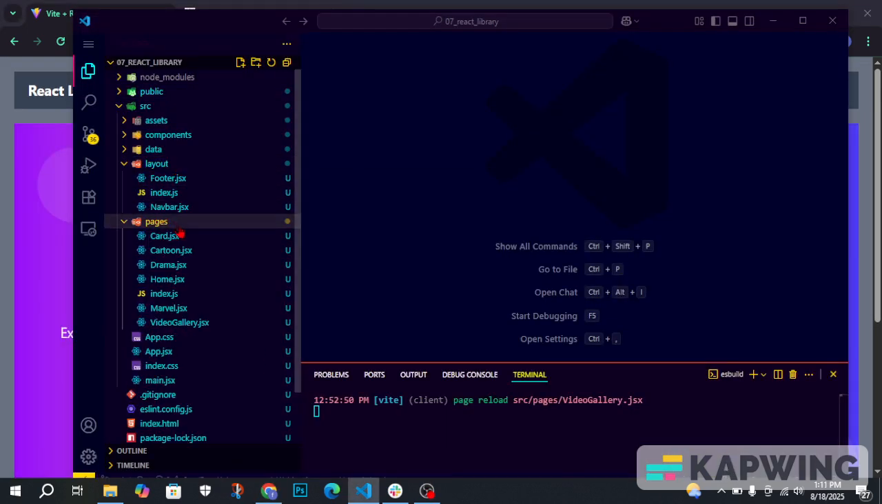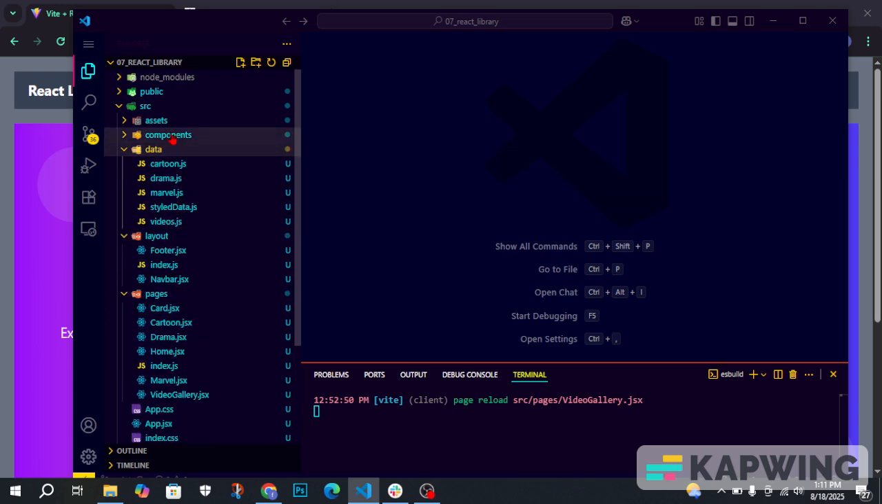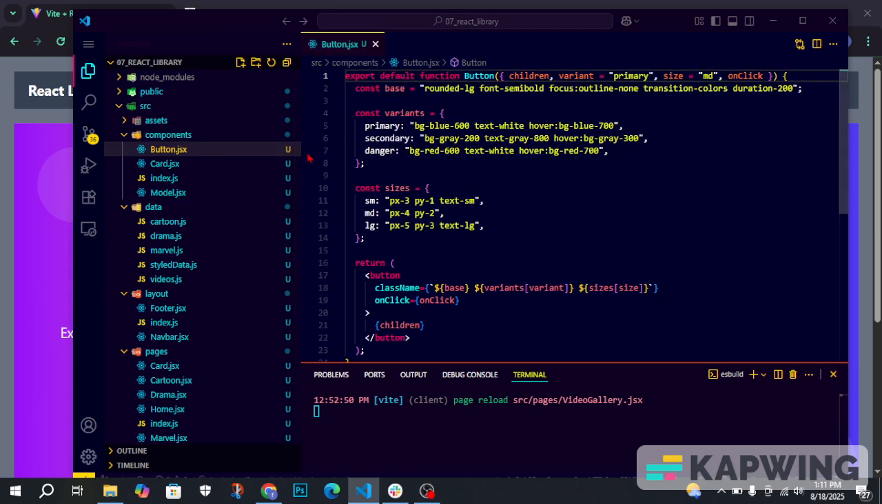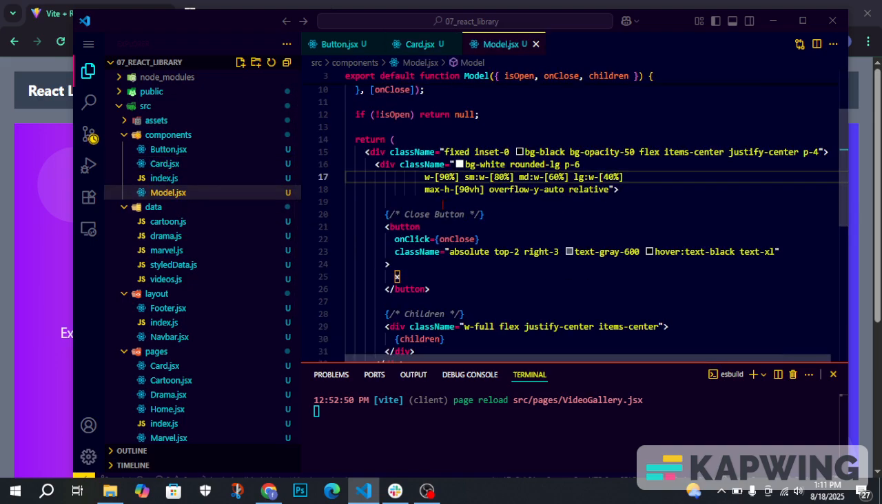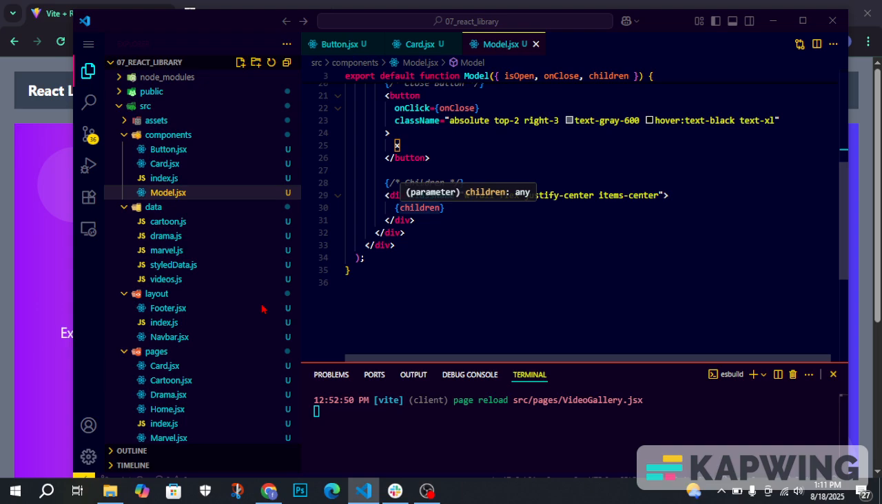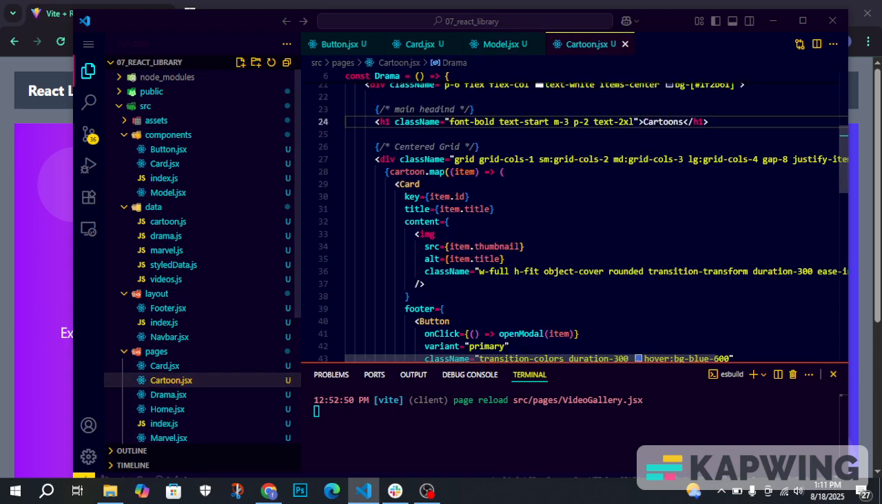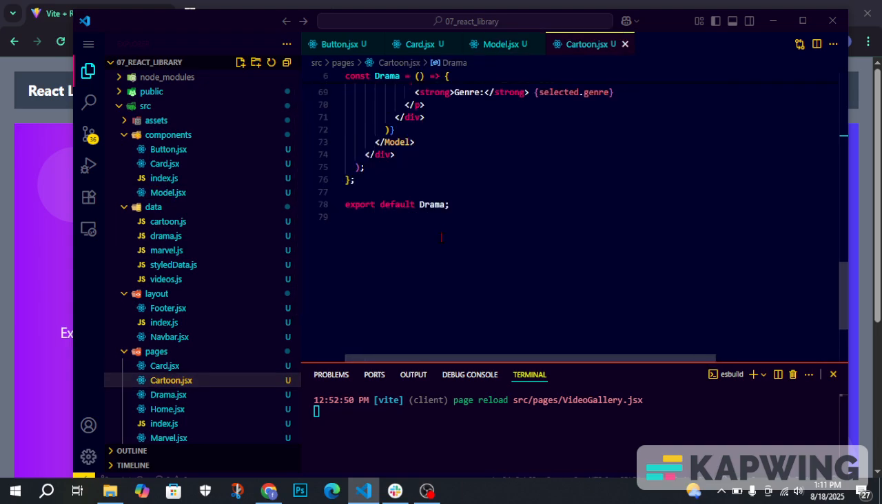The modal ensures focus on selected content. Cards can include images, videos, or styled divs. Tailwind CSS makes animations and hover effects easy. You can reuse these components in any React project. All pages share the same consistent design language. This structure improves maintainability and scalability.